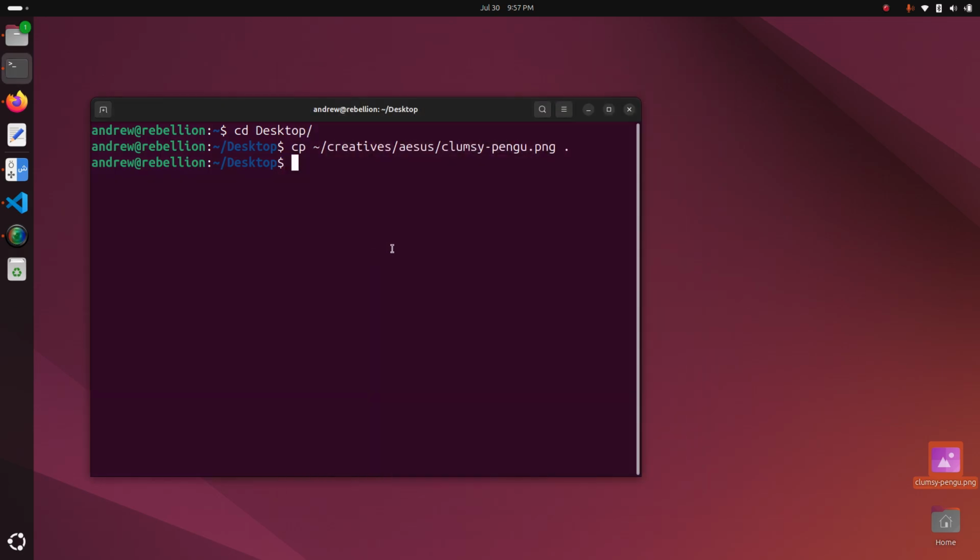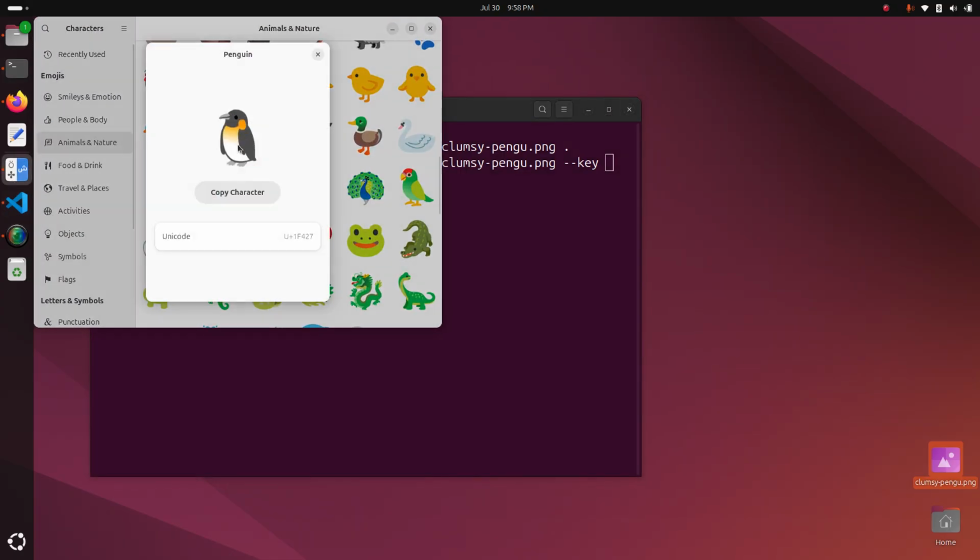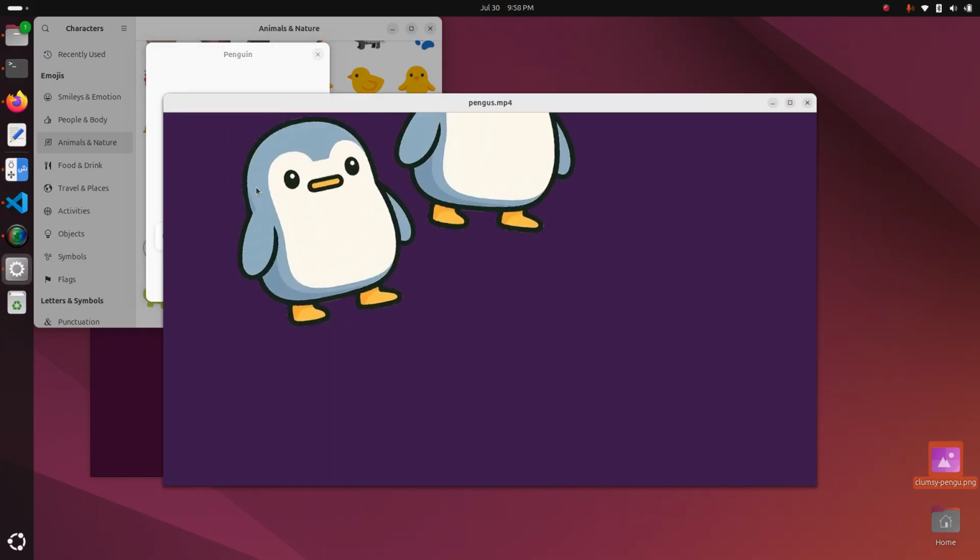So now that we've done that, we're going to encrypt it. I'm going to run AESus encrypt, and because it's a file, we need to type the file flag. Then we provide the file name, in this case clumsy penguin, and then we provide the key. And our key can be, like I said, any character or even emojis, right? So I'm going to copy a penguin here, okay?